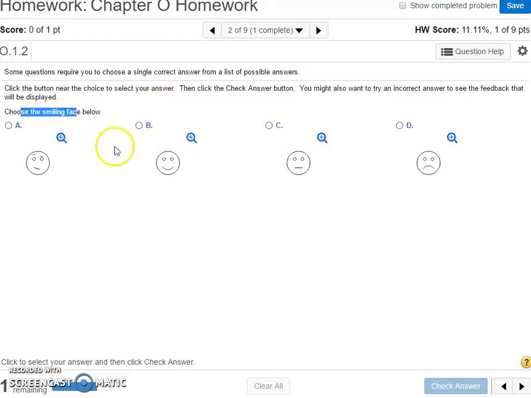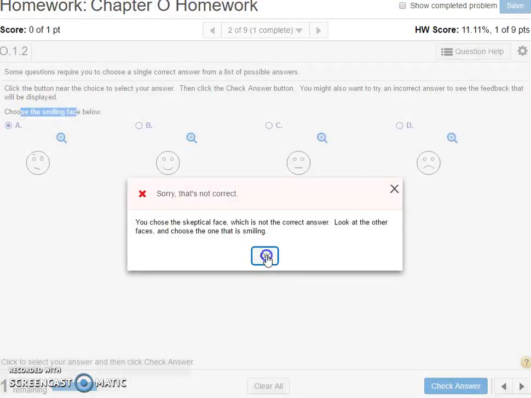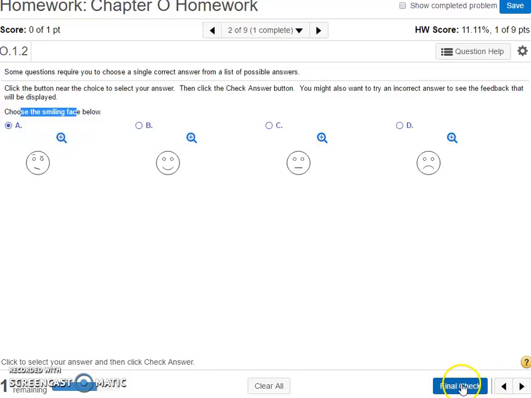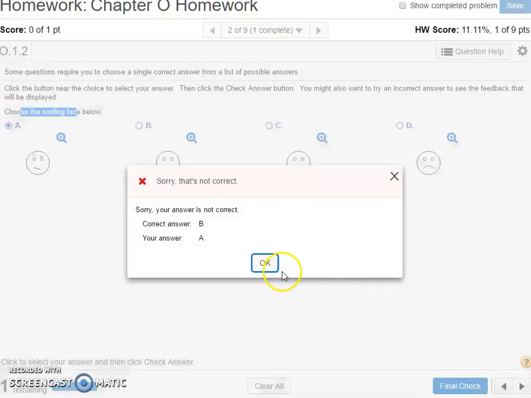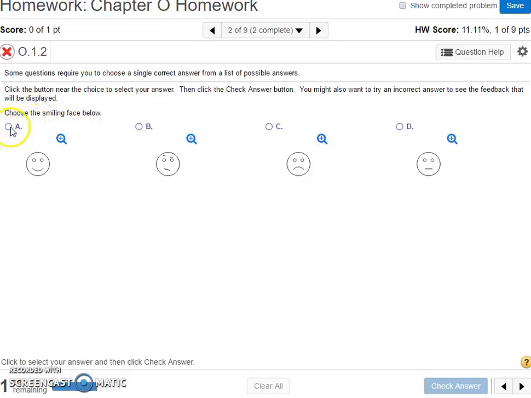So we all know that this one's going to be the smiling face, but I'm going to click A. Sorry, that's not correct. And then it's going to give me a final check. Sorry, that's not correct. So now I have an X. What's going to happen with all of your homework questions is you're going to have a similar question. So if you click down here on similar question, choose the smiley face.